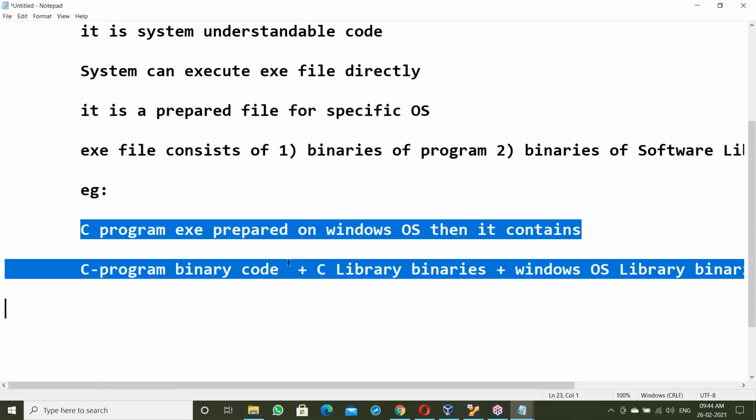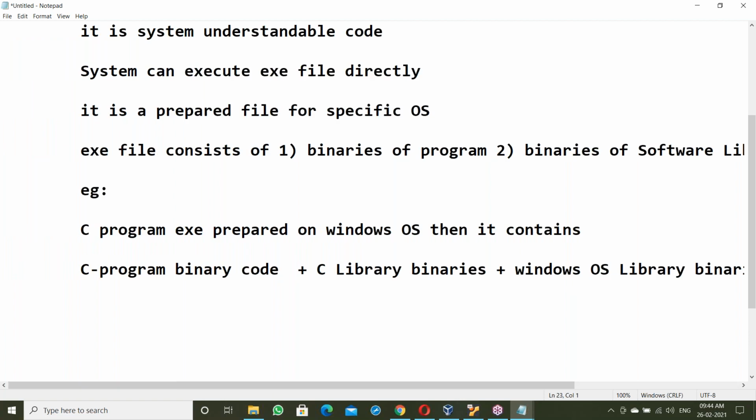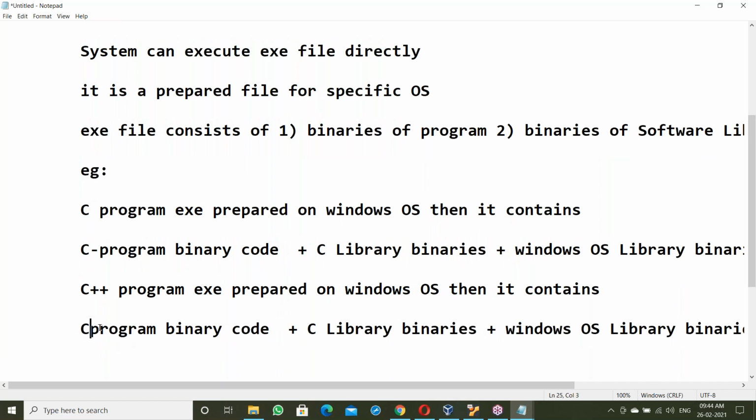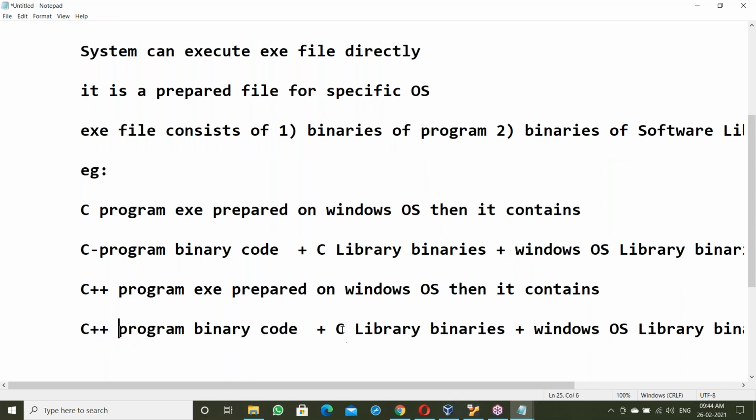Suppose the same thing if it is C++. Let us take C++ here. A C++ exe file prepared on Windows OS then contains C++ program codes. Next, C++ library binaries, and Windows OS library binaries here.